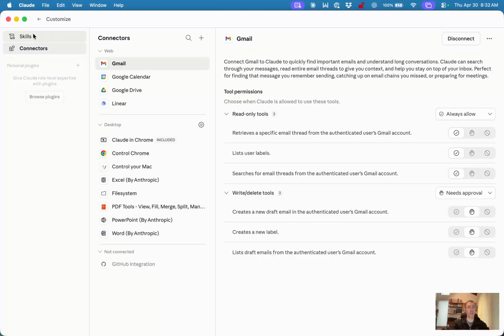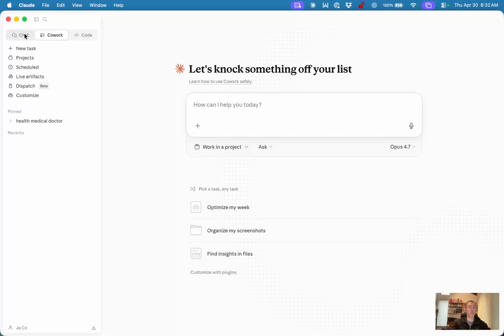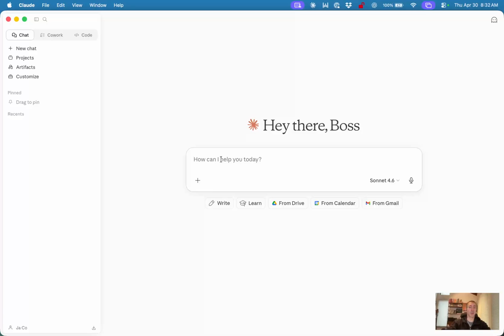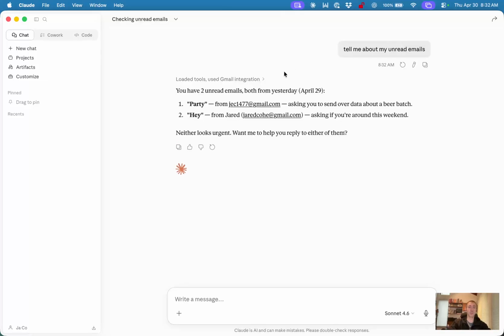So let's just go and let's do a couple of things in here, just a quick demo. So let's start with chat and let's do a simple one of, let's say, tell me about my unread emails. Very simple prompt. Let's see what it does. So you can be more explicit. You can say, use the Gmail connector to tell me about my unread emails, but usually it'll know based on some prompt like this. It's fairly smart about it.